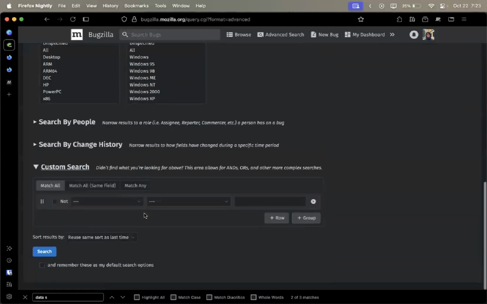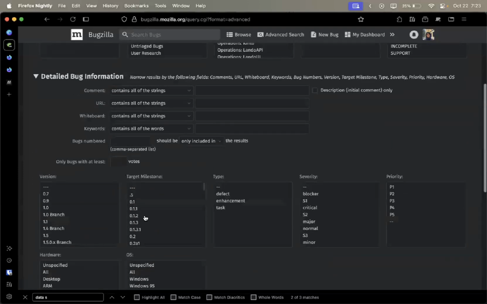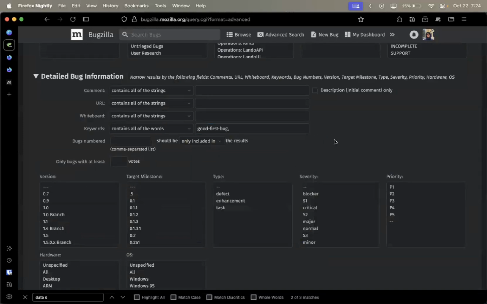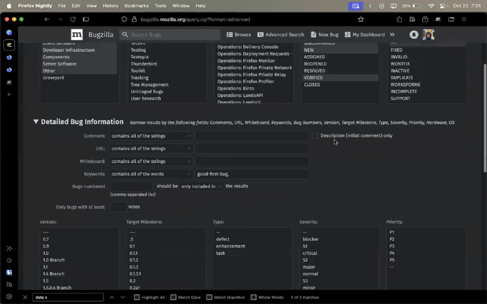So I'm going to go into custom search. Keywords. Oh yeah, keywords. I'm going to look for the keyword good first bug. It'll just show up on the autocomplete once you type good. This is set by the people at Mozilla or whoever owns a component. Each component has a triage owner. This person is responsible for when there's a new bug. They need to set a priority, severity, or if they see it's a simple bug, set it as a good first bug. So this is based on that.